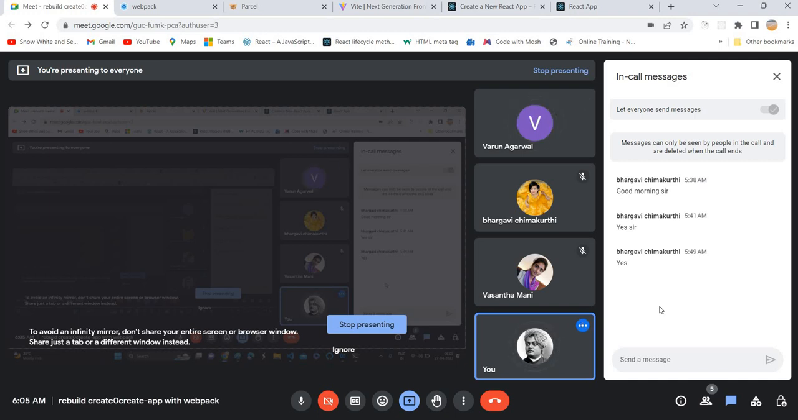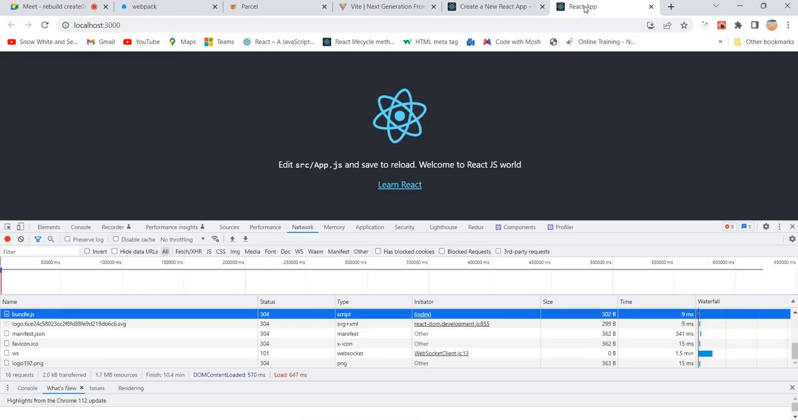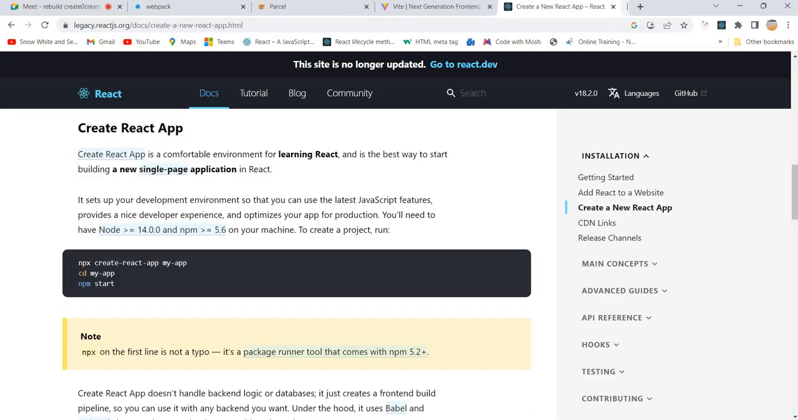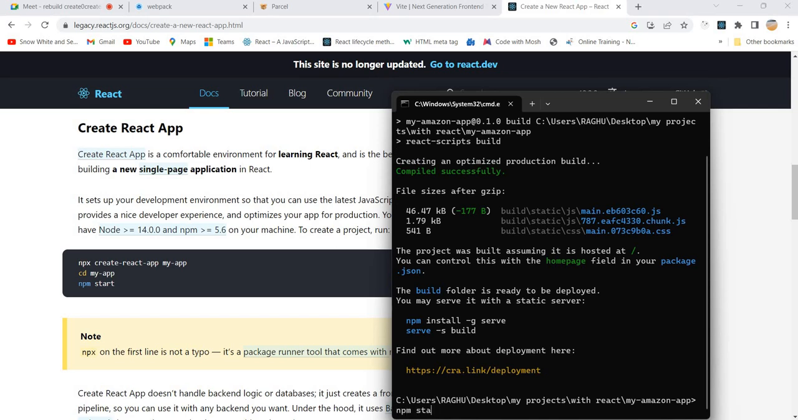Varun, Raghu, in the network tab you have shown that bundle file, right? If you are going to search for anything like welcome to React.js world, how will we know which particular file or folder it is in? Okay, let me do one thing. So this is one, right? Let's start npm start.